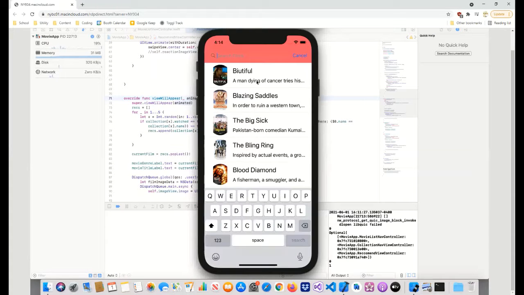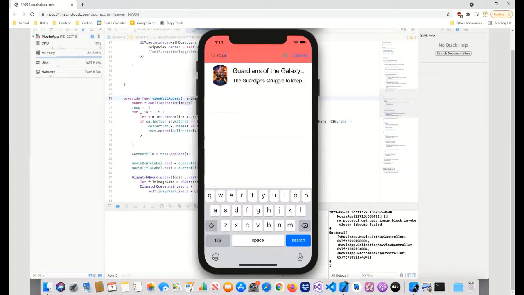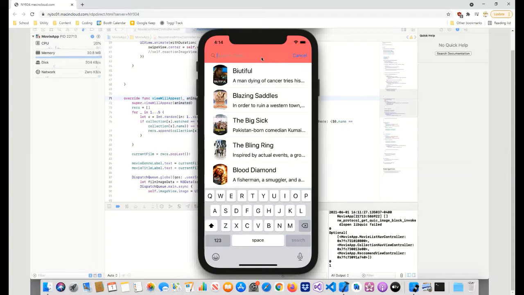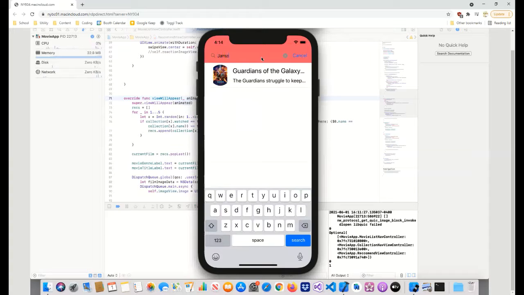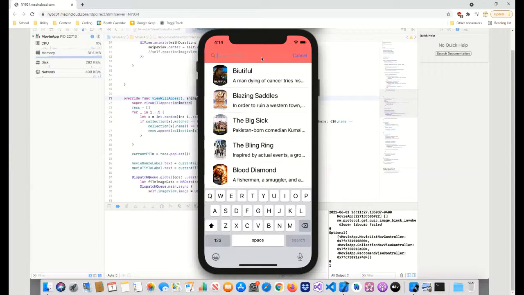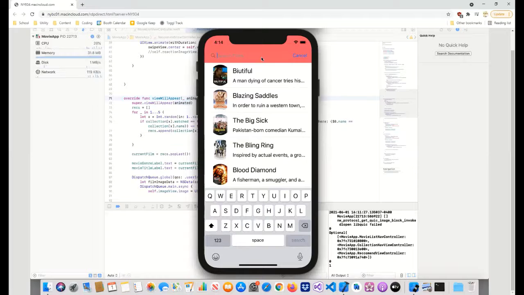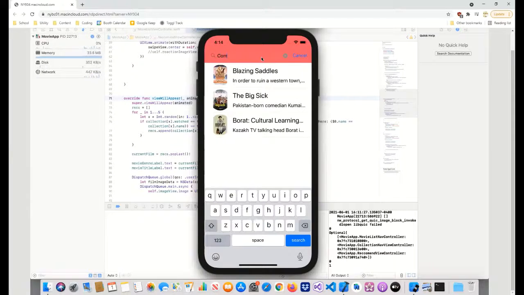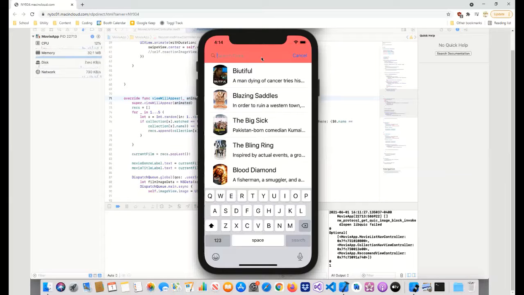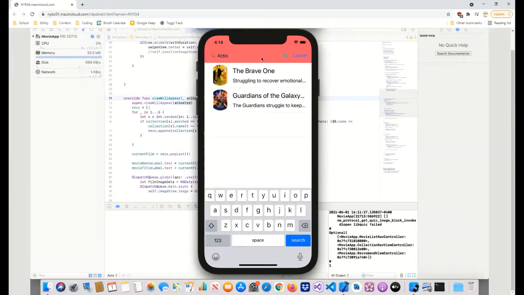So let's find Guardians of the Galaxy. We search by name, it shows up pretty quickly. But we can also look for the director, James Gunn. We can also look for one of the lead actors, like Zoe Saldana. Or we can try and find it based on the genre. So that's a pretty funny movie. Maybe it's comedy. Action. Yeah, action. Okay, great. So here we can find the movie.